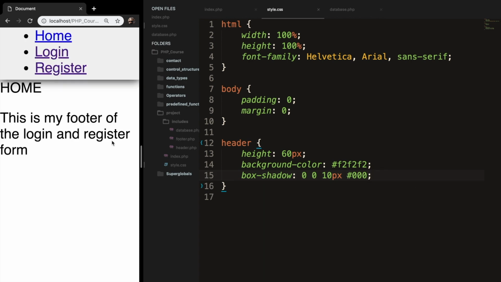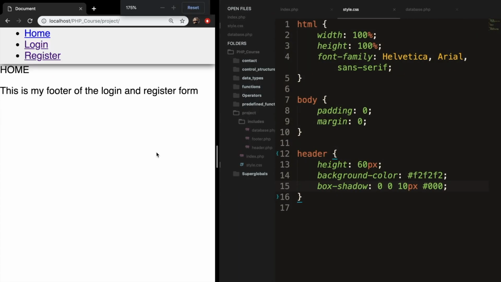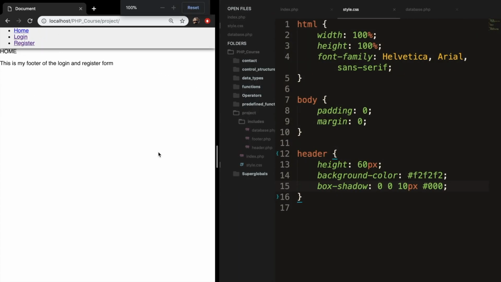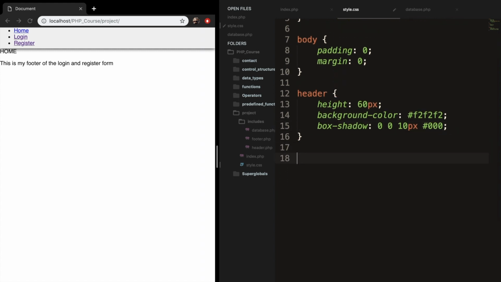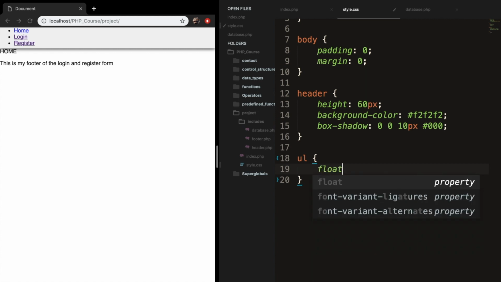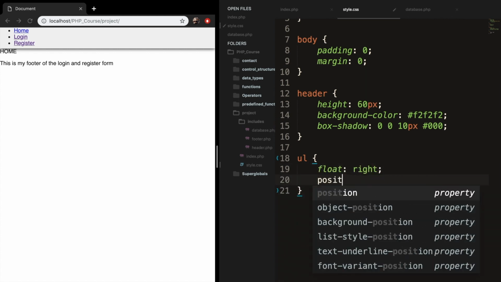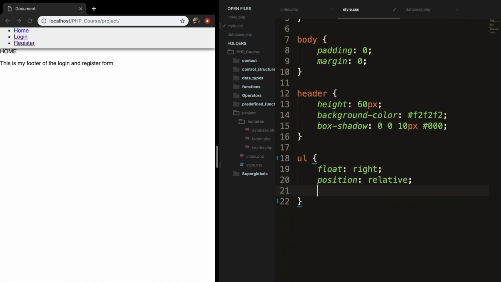So save it, refresh it, and let me zoom out a little bit. This looks a little bit better. So let's continue on. Now we need to style our unordered list, which we want to float to the right. The position is relative, and we want it to be 10% from the right. Save it, refresh it, and this is what we want.